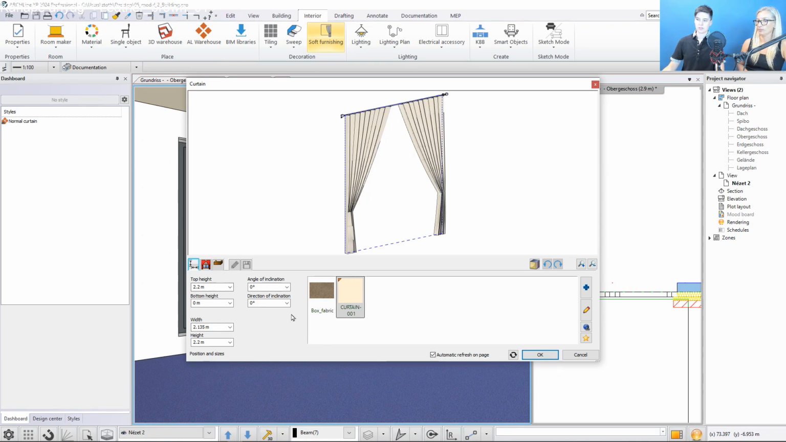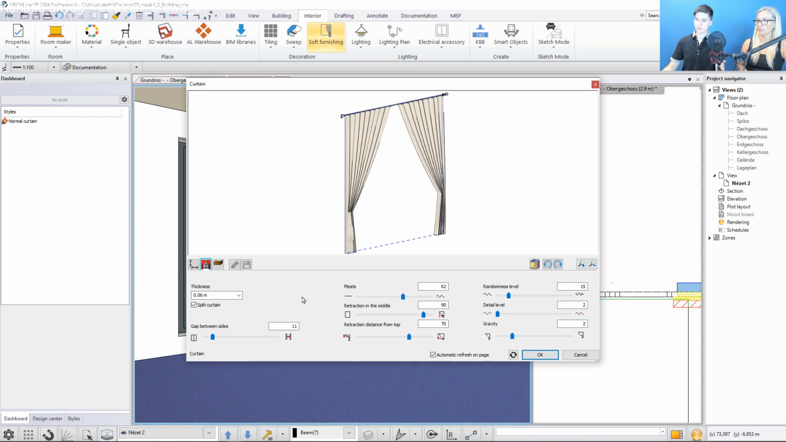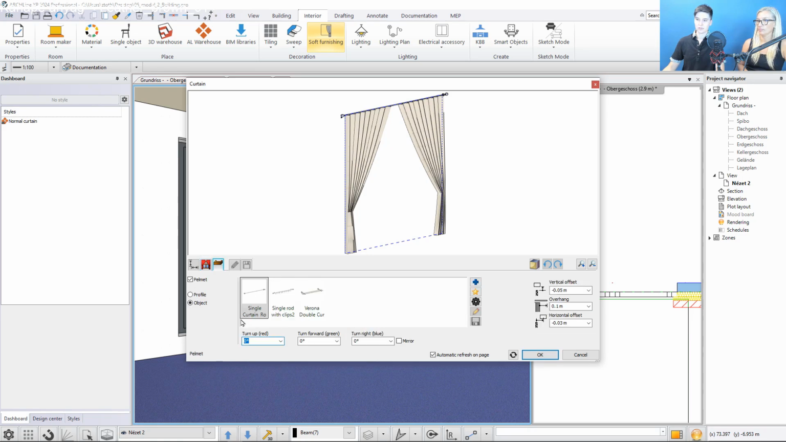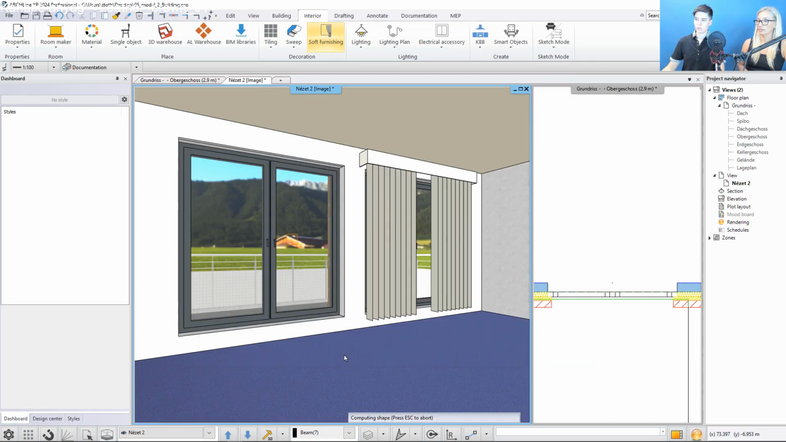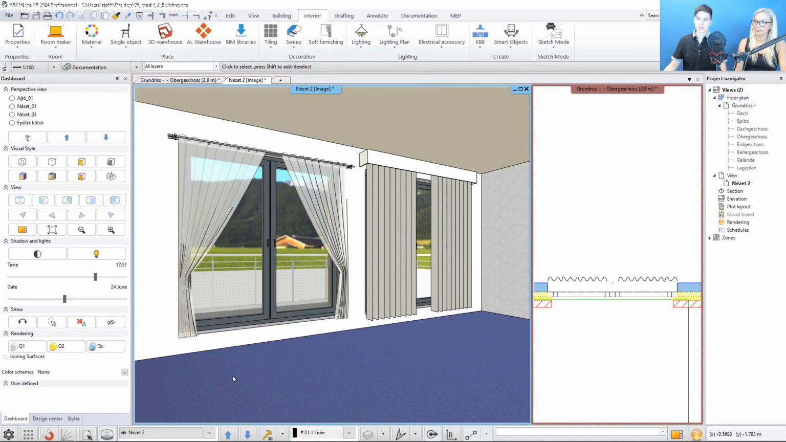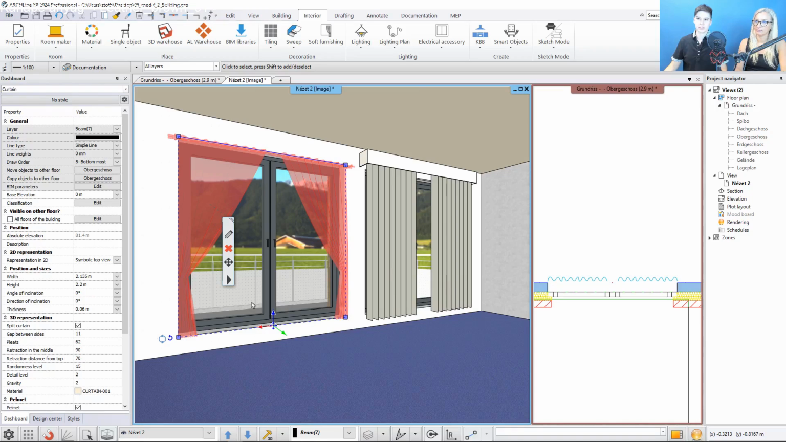On this first tab, we see the measurements of the curtain. On the second one, we can see the pleats retraction. And on the third one, we see the rod. Here I will choose the double rod and I will place it with OK. We have now placed this element, and any modifications can be made on the dashboard. And since the result is immediately visible, it is easier and faster to work this way.